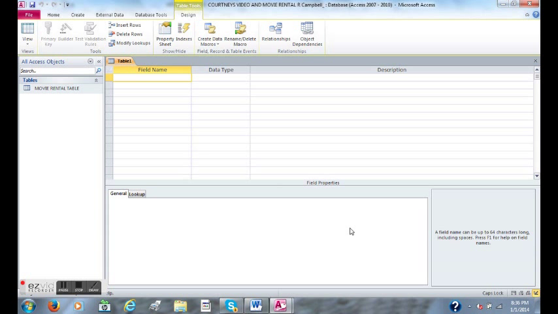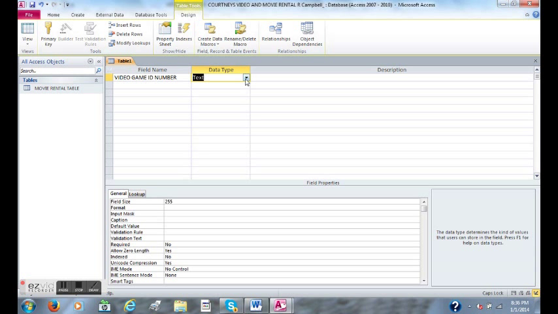Now, the field names I need here are, I'm going to be renting out video games. So the first field name I'm going to put is video game ID number. And again, in this one, I'm going to have both letters and numbers in the ID number. So I'm going to choose this and choose text.